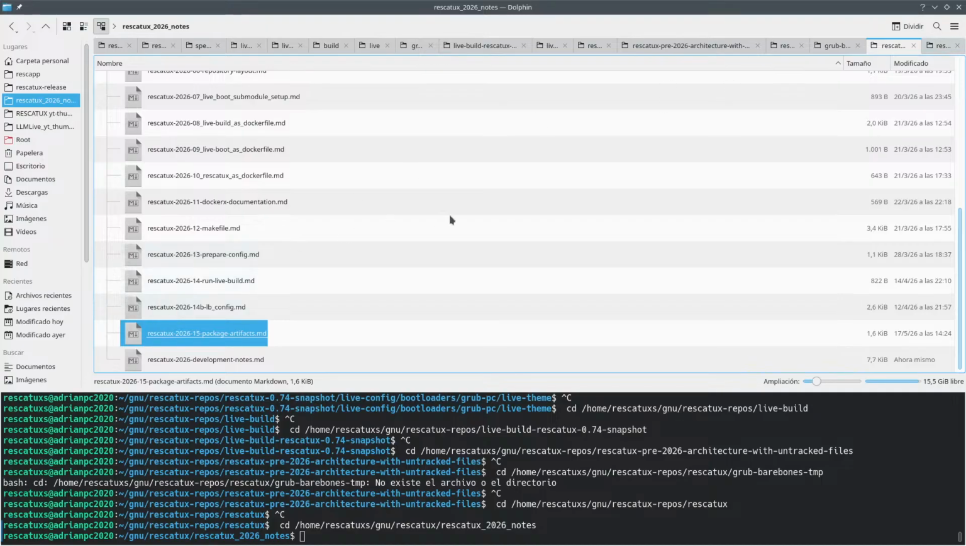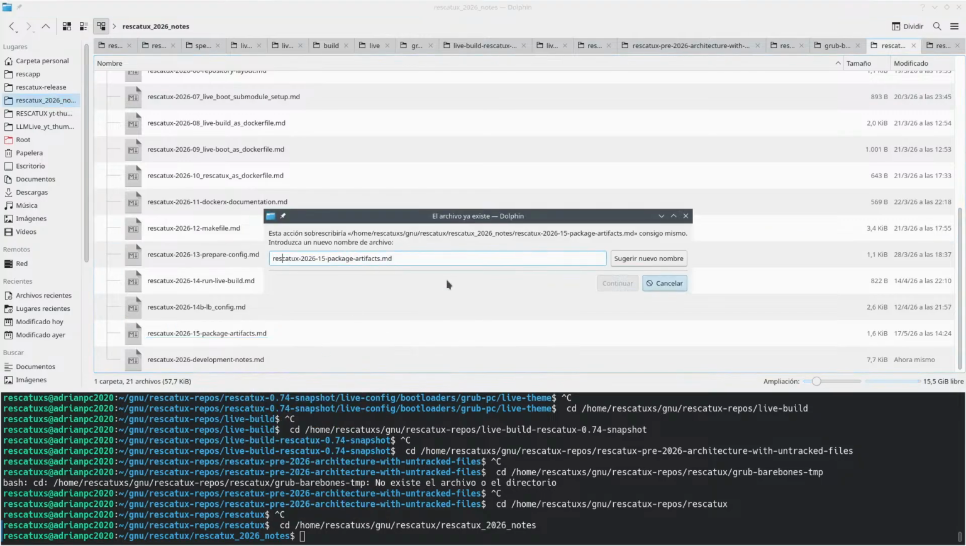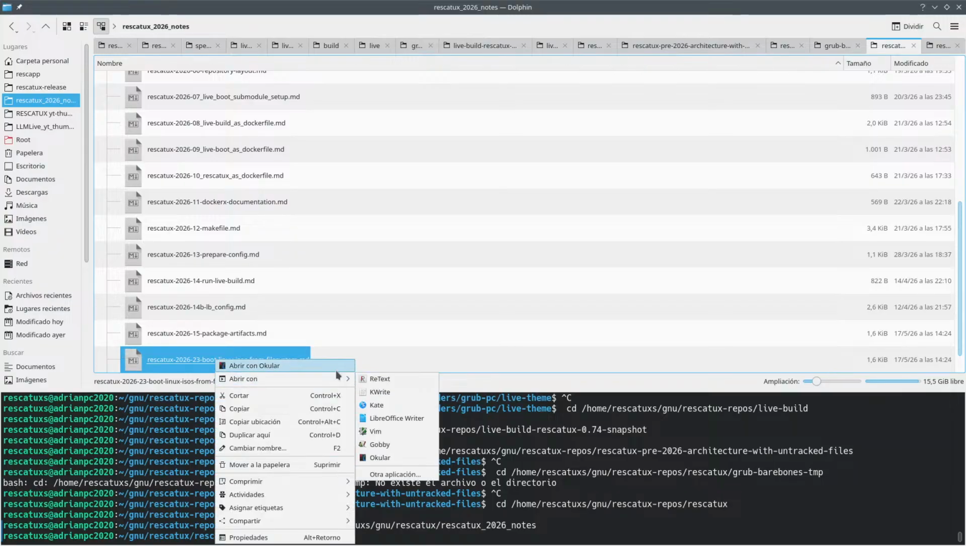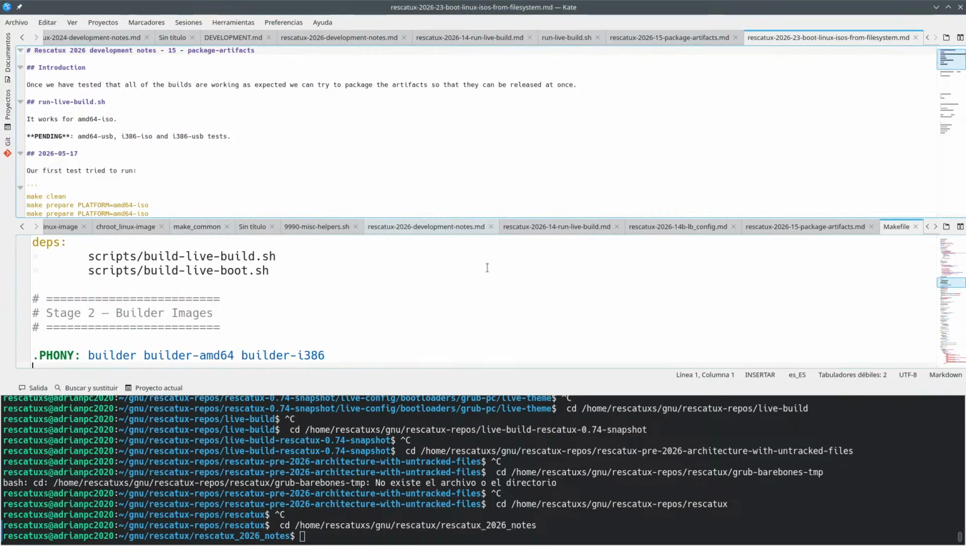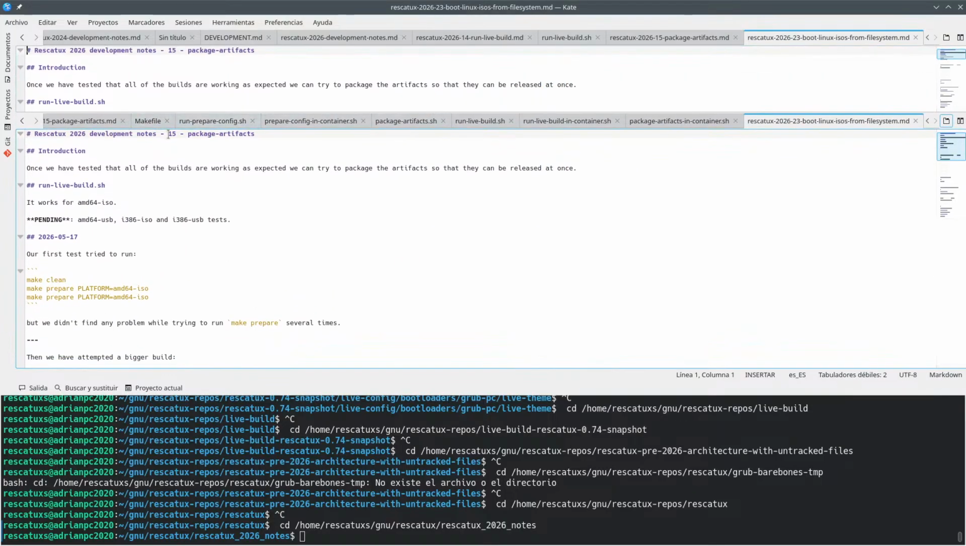So this is episode 23, isn't it? Let me do episode 23, and this is about booting Linux ISOs from the file system. Okay, so let's open it from the bottom.